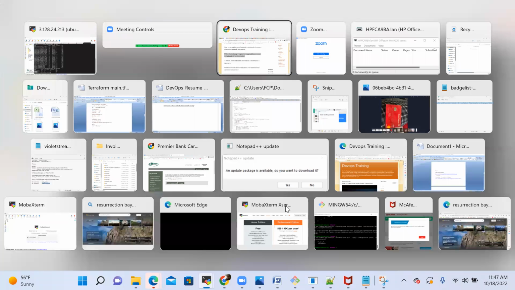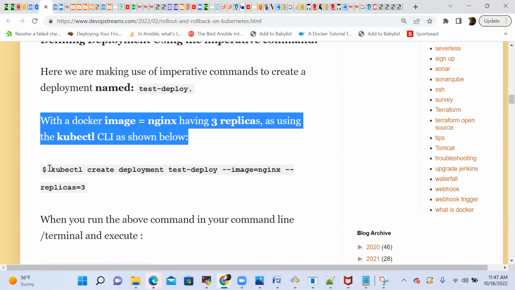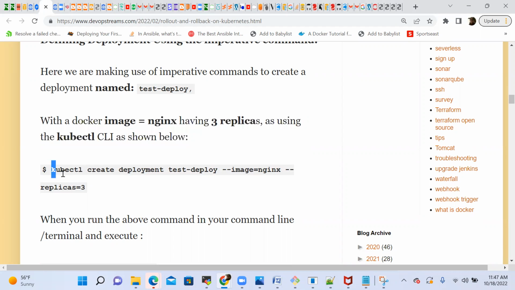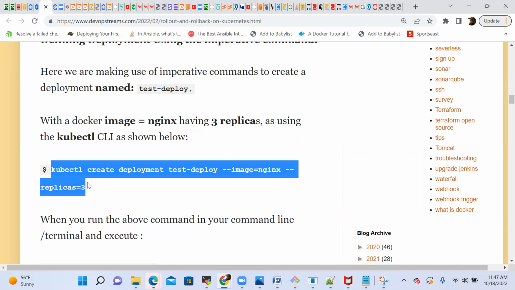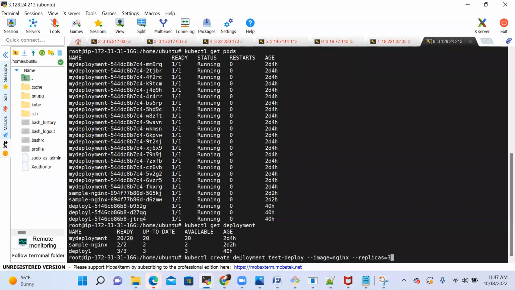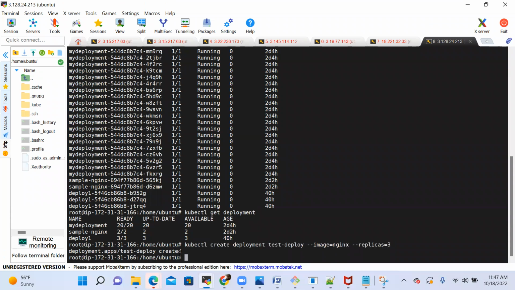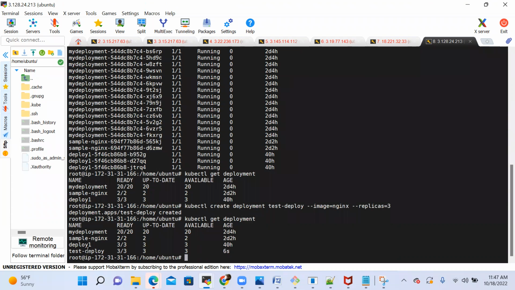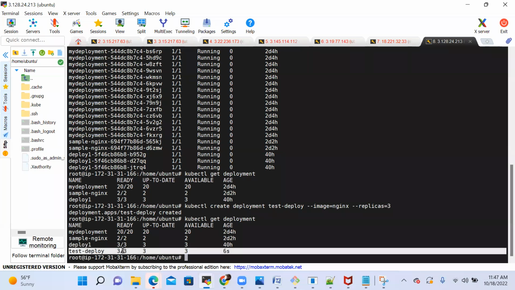So I will go over here and use this command, kubectl create deployment. It's going to be test deploy, and it's going to give you 3 replicas. And then it's created our deployment. So if I do kubectl get deployments, I see I have my test deploy 3/3, 3 pods running. 3 containers running in those pods, and everything's up and available.